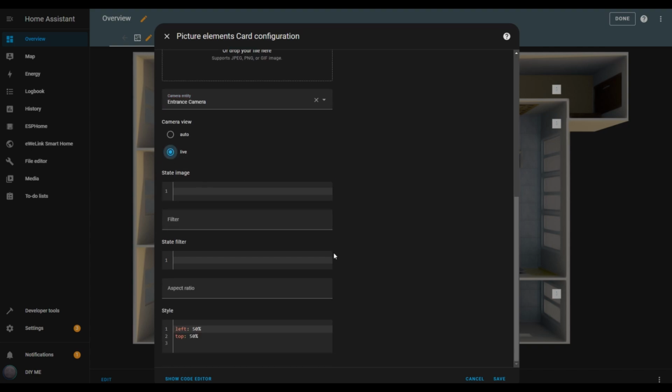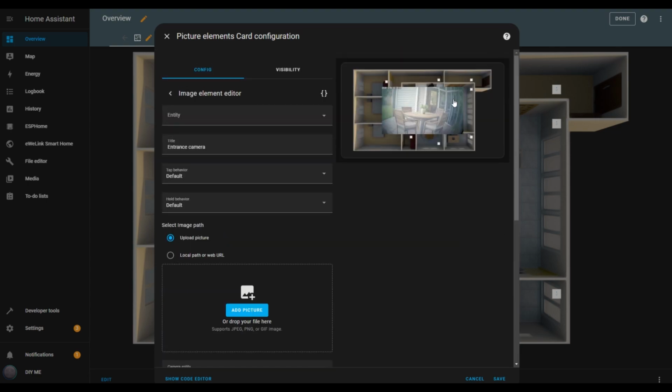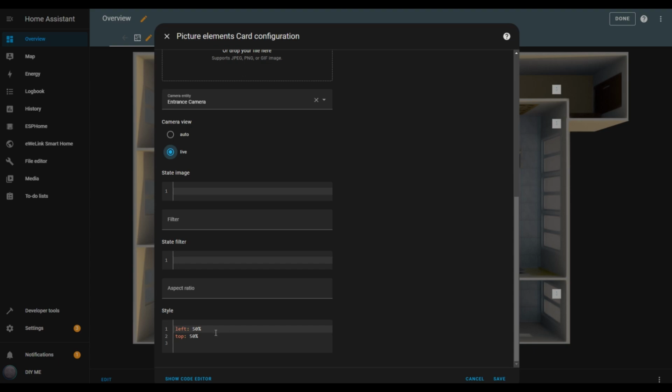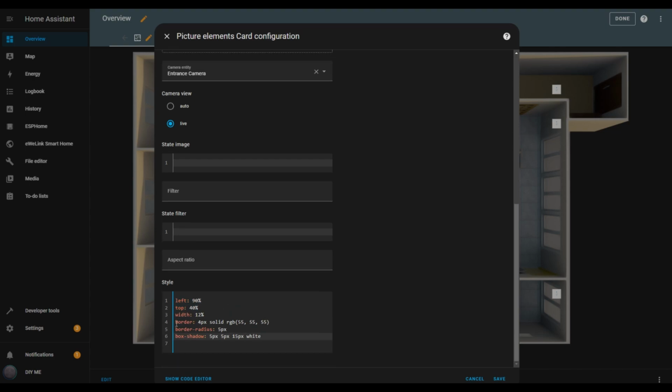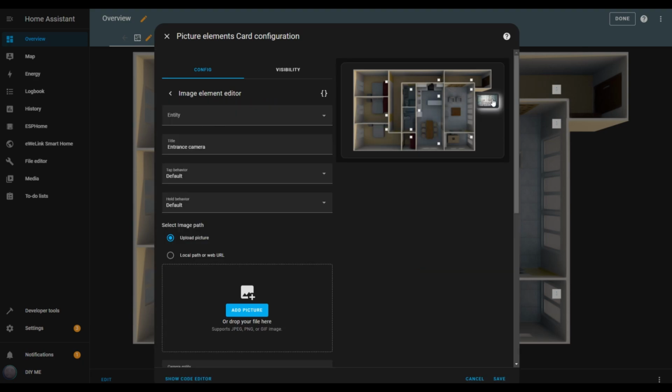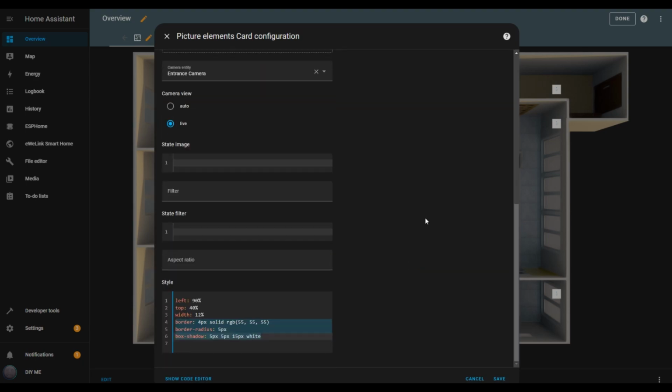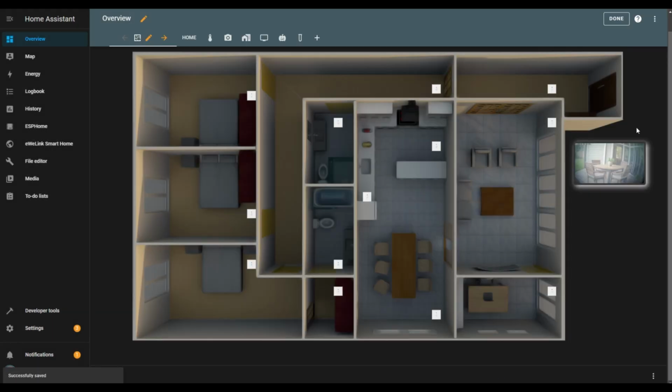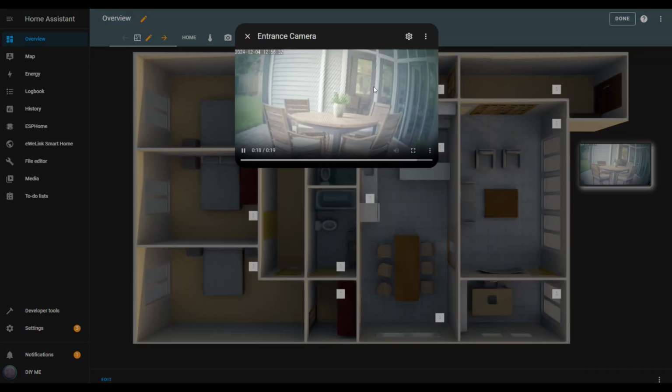Now, I don't want the camera feed to dominate the dashboard, so I'll adjust its position and size by tweaking the settings in the style box. I'll also add some extra settings to give it a unique look. Don't worry, I'll leave all these settings in the description for you. Once everything looks good, I'll hit Save. And there it is. The camera feed is now part of my dashboard. If I click on it, it opens a larger pop-up for a better view.